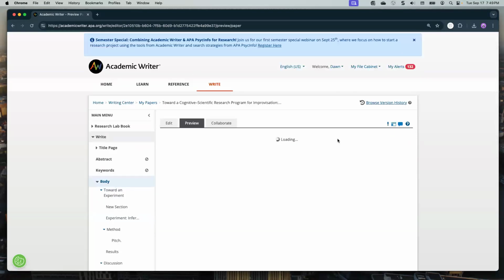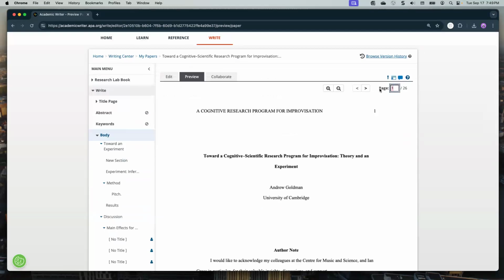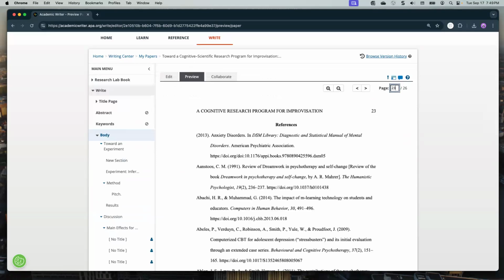If we preview the paper, let's go to the beginning of the reference list. It does do the double spaced with the hanging indent. So I'm not sure what indentation the question was referring to, but I hope that answered it. If not, let us know and we will go back to that.